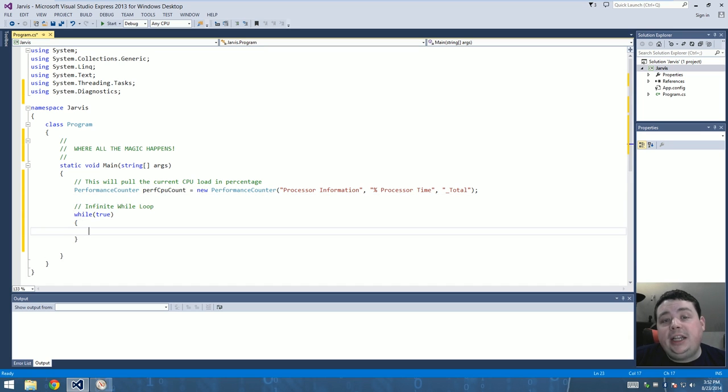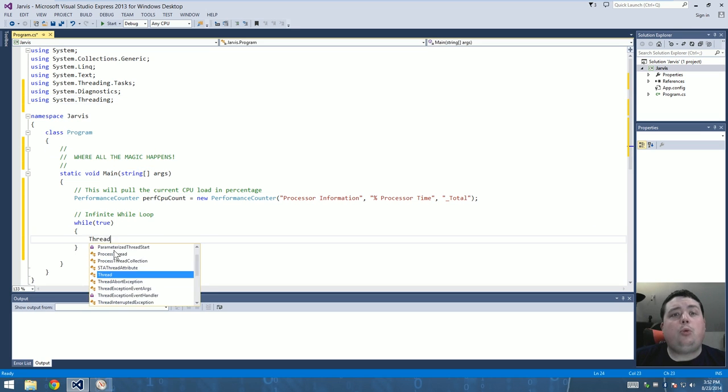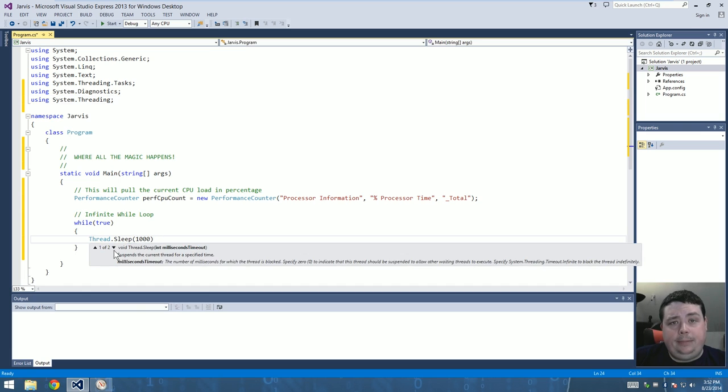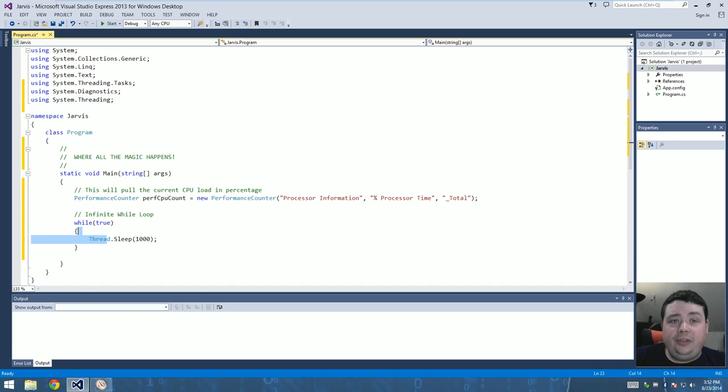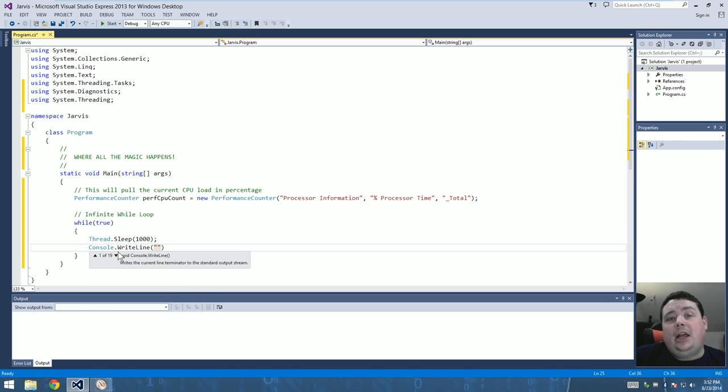Now, what we're going to do inside of this loop, in an infinite loop, you generally want to sleep. We have to add another namespace, using System.Threading. And then under there, we can do a Thread.Sleep for 1 second. Now, if you guys remember from the previous episode, this is going to loop once a second. It's going to go through here forever and ever until we kill the process. And then all I'm going to do is call Console.WriteLine, and I'm just going to write out the current CPU load.